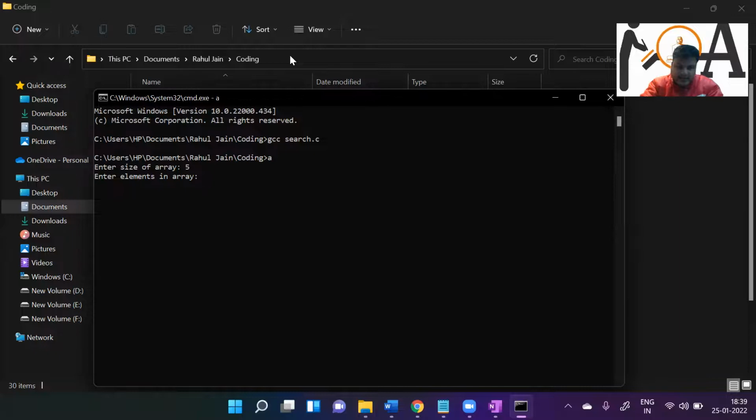Enter elements. Let me enter 10. Let me enter 20 for the second index, 30, 40, and 50. I have entered 50, right? So right now our array is holding 10, 20, 30, 40, 50. Now let me try to figure out, I want to search 40. Enter. 40 is found at the 4. Yeah, it is true. 40 is found at the 4th location: 1, 2, 3, 4. Okay, let's run it once more.